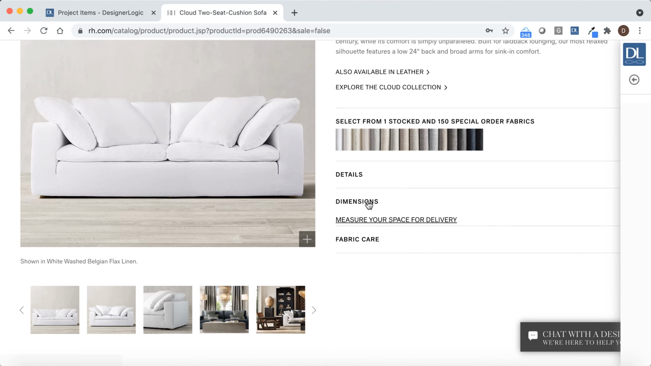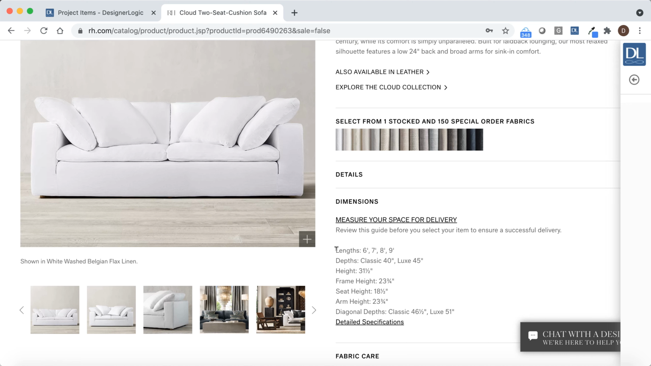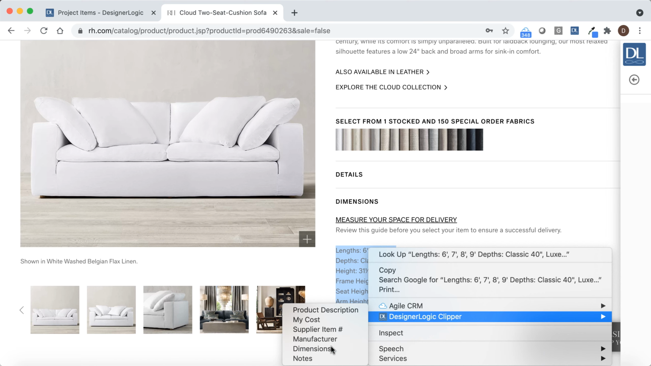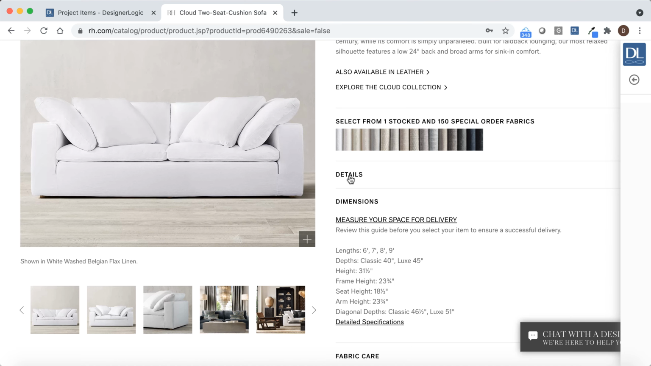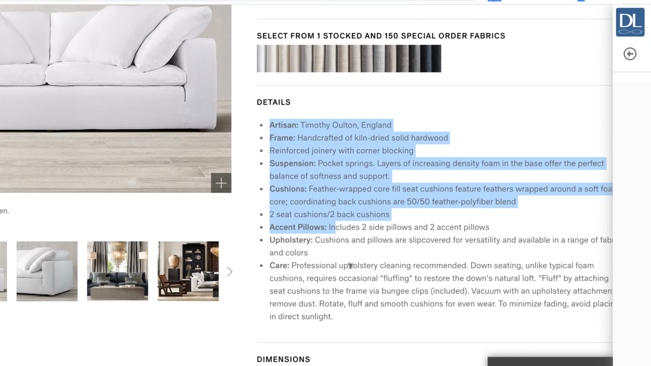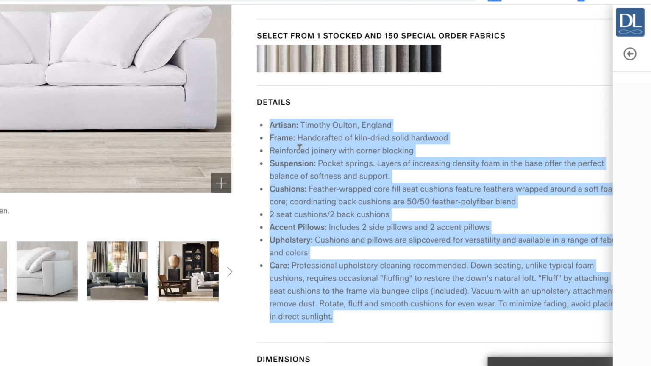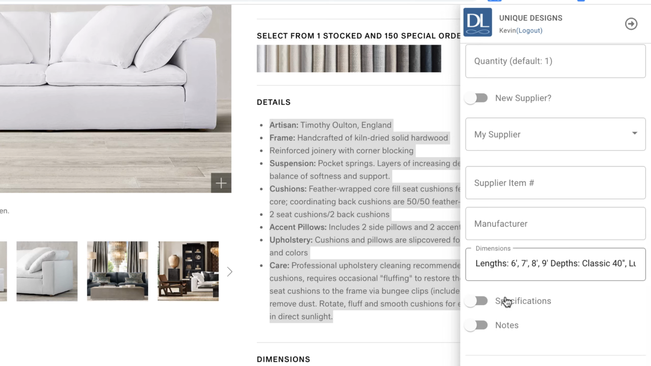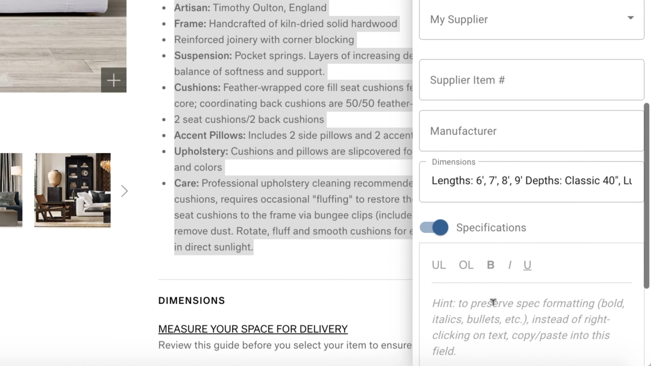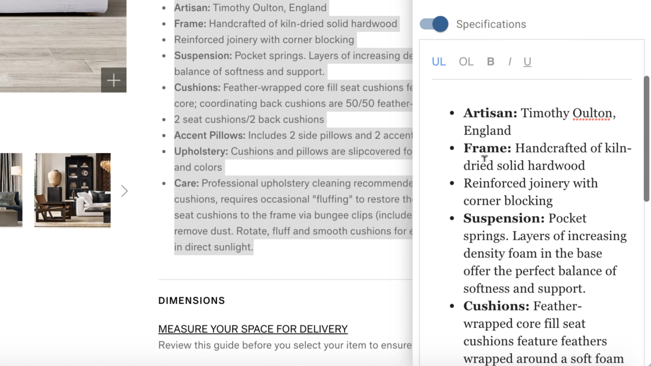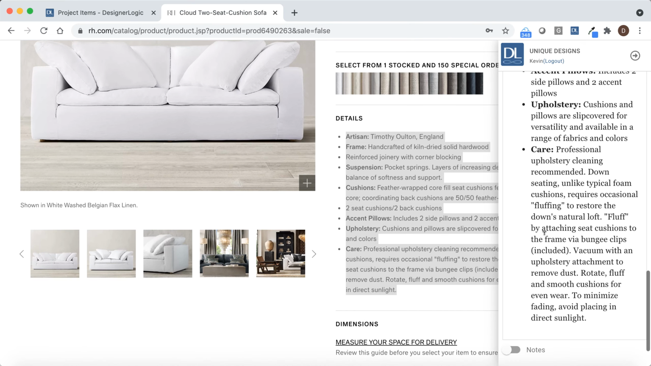And let's say we have some dimensions here that we want, and we'll use these right here. Highlight it, right click, and then we go to dimensions. Now for the spec information, if it's detailed and has bullet points and things like that, the best thing to do in that case is to highlight it, right click, copy, come down here, choose specifications, and then basically just paste it in. And here you can see it preserved all the formatting.